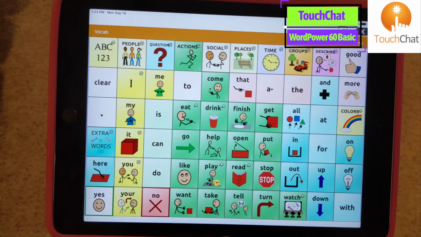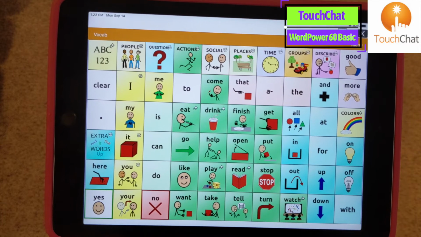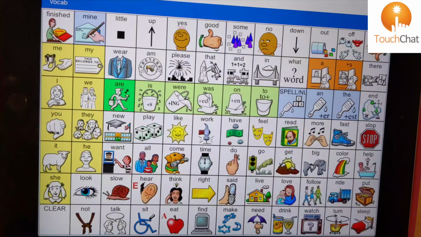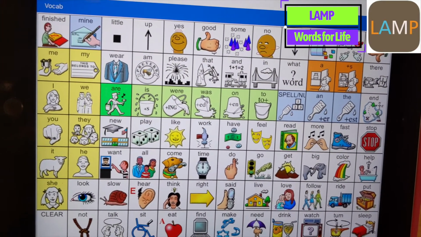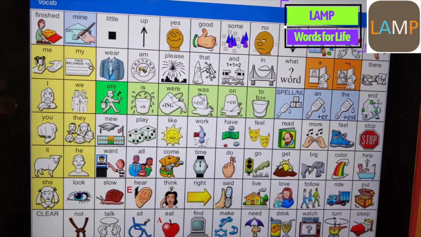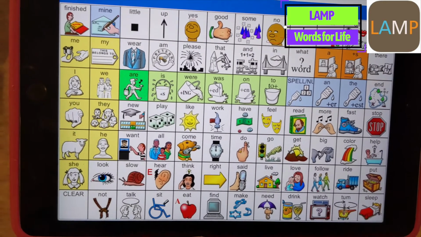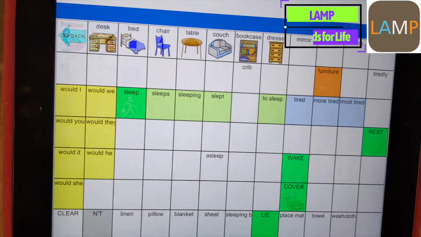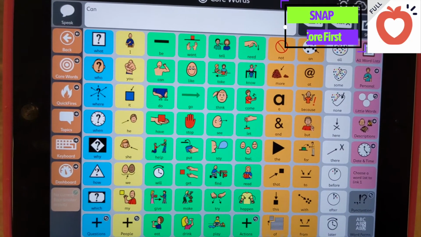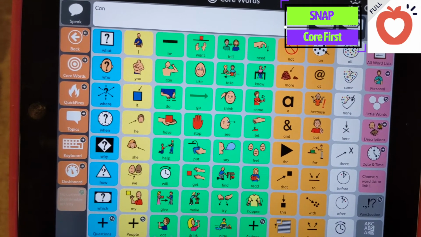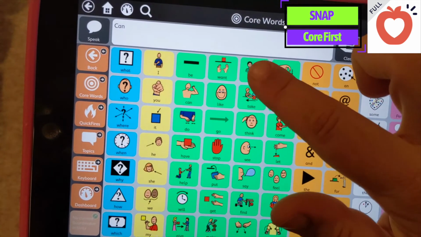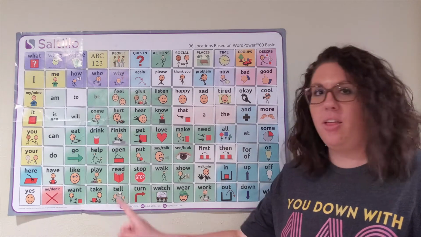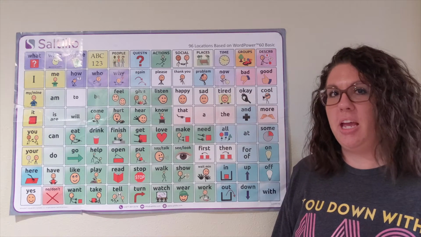On Word Power 60 Basic, the TouchChat app from Saltillo, tell. On LAMP Words for Life, the full version of the vocabulary from PRC, tell. On Snap Core First, the 80 grid from Tobii Dynavox, tell. Now let's use our word tell for different functions of communication.